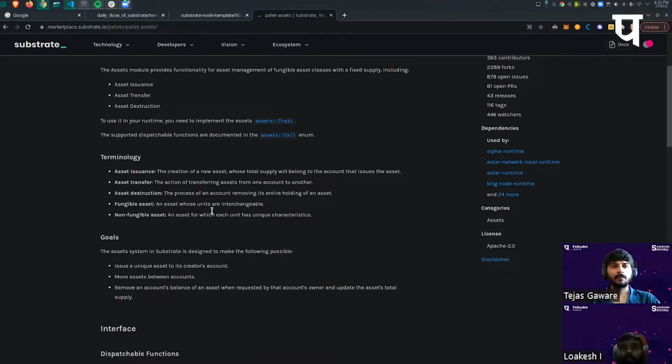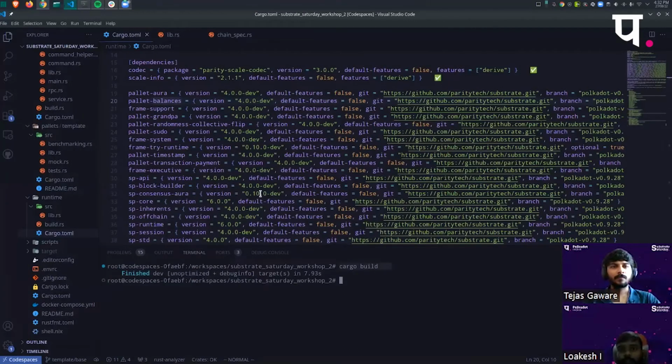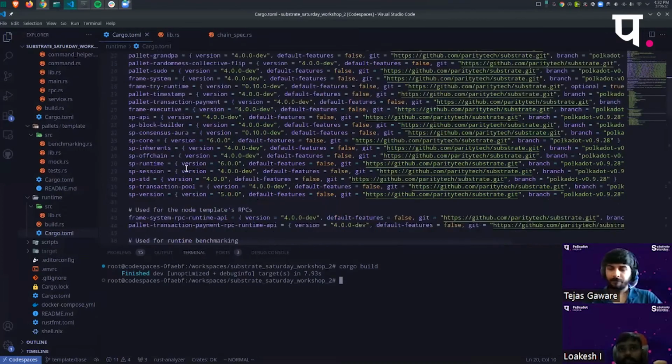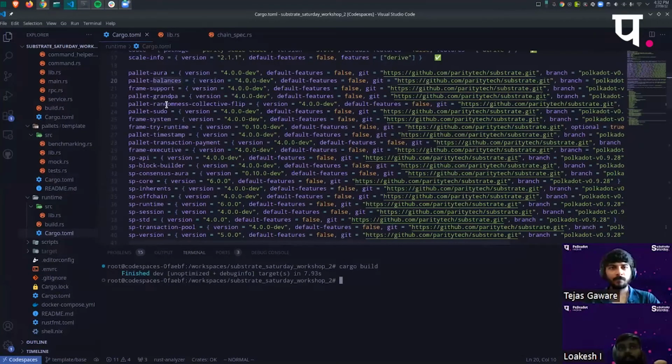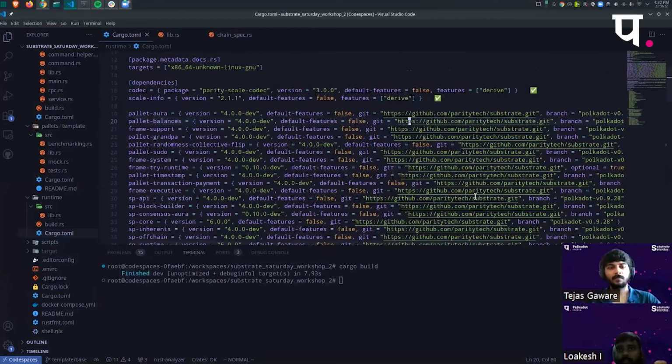So to begin with, you see, I have already done the build. So a basic chain will be running now. I can execute. The first and foremost thing is for me to import pallet assets. So how do I import pallet assets? I want to copy the same version that I'm using.